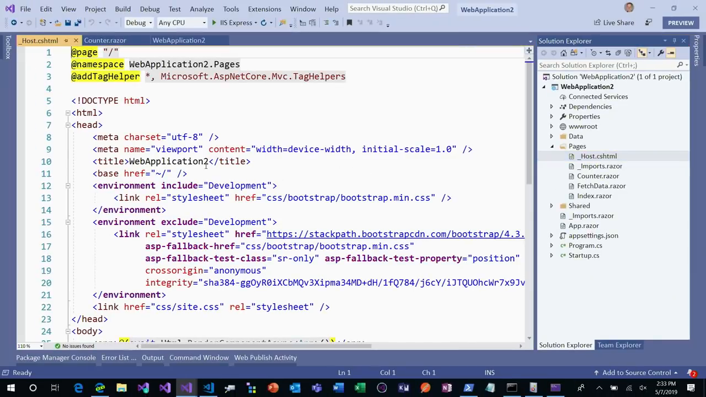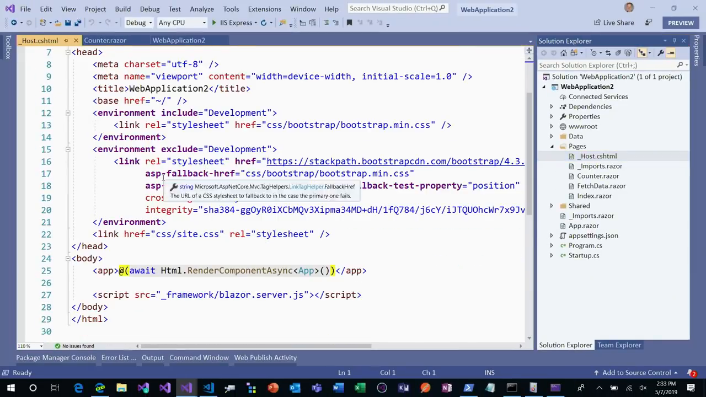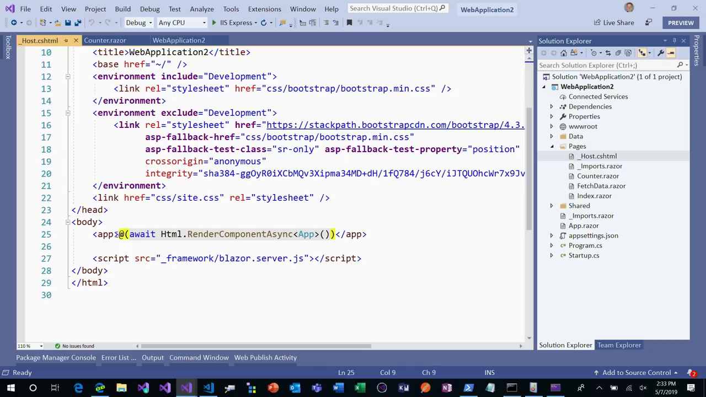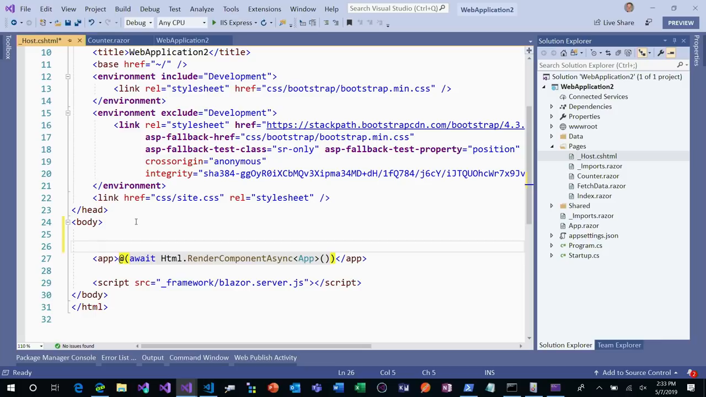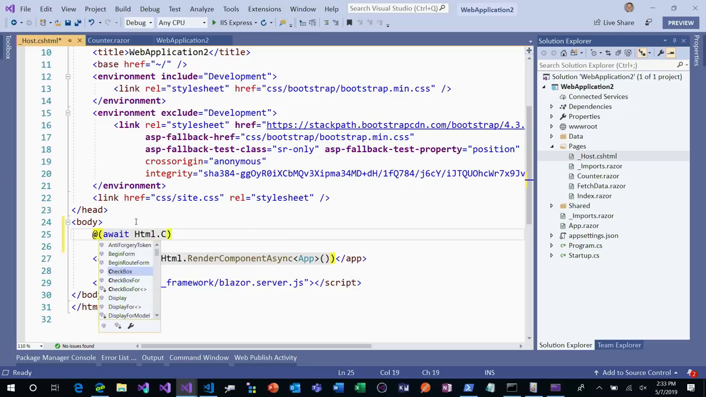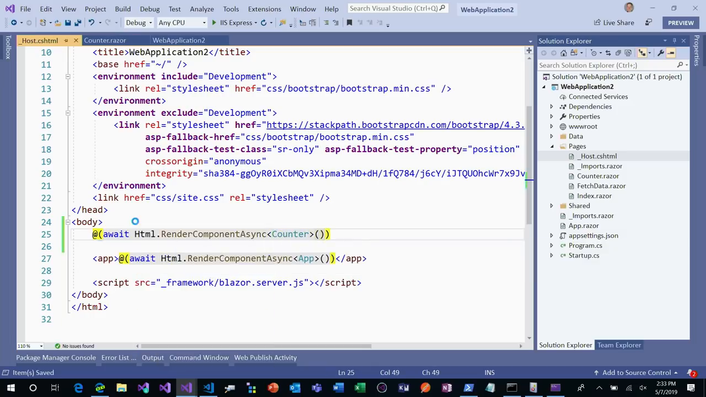If we look at its content, it has a bunch of stuff in the head for setting up scripts. And then in the body, there is this one call to an HTML helper to say, please render this component, the app component, the root component of this app right here. That's how that works. But you can render other components if you want to. If I have a Razor page and I want to, say, render a counter, like right here, we can do that. So await Html.RenderComponentAsync of Counter. And if I wanted to pass data into that counter, I could right there.